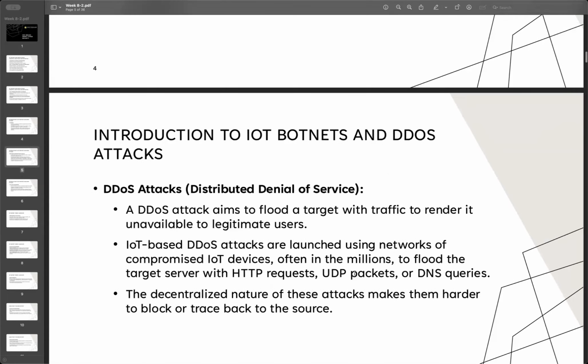And when we perform the DDoS, the distributed denial of service, as we studied with DoS and DDoS, the aim is always to flood the target with traffic and make it unavailable to legitimate users. We try to occupy all the resources. Okay, so here's the idea.